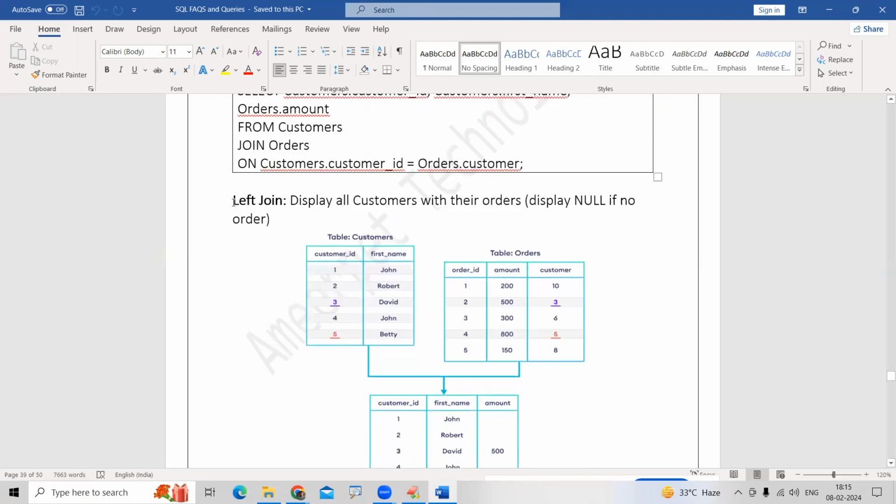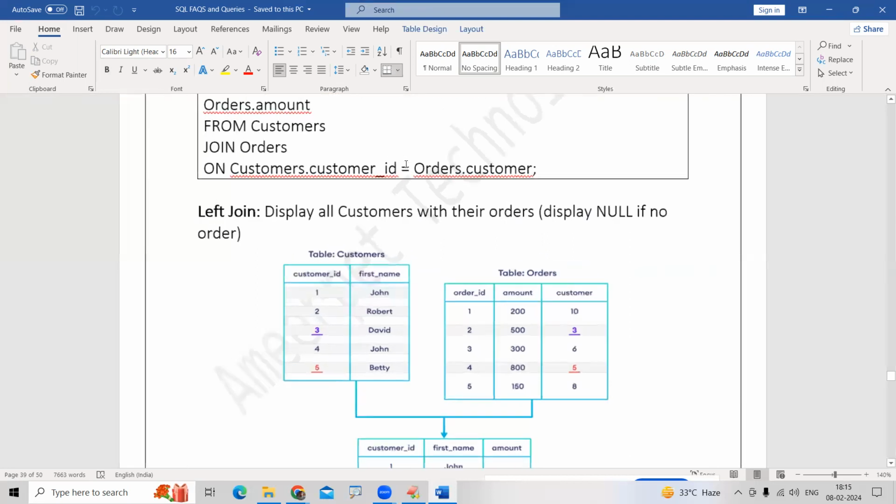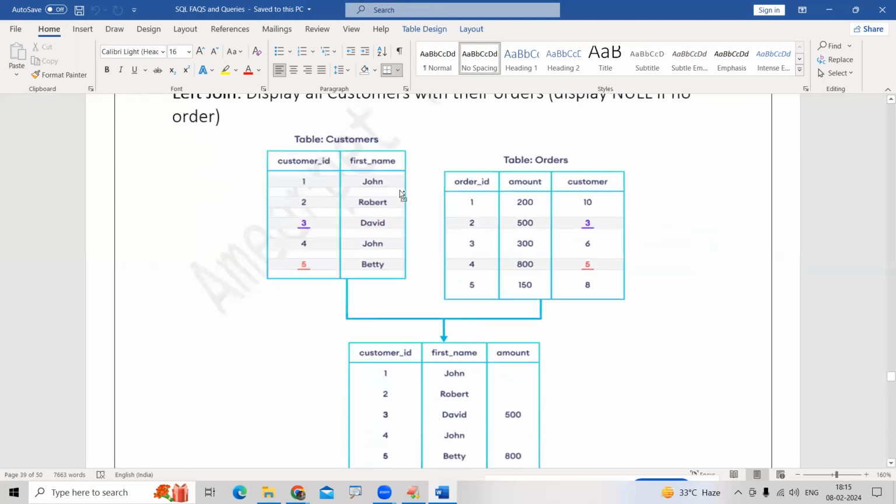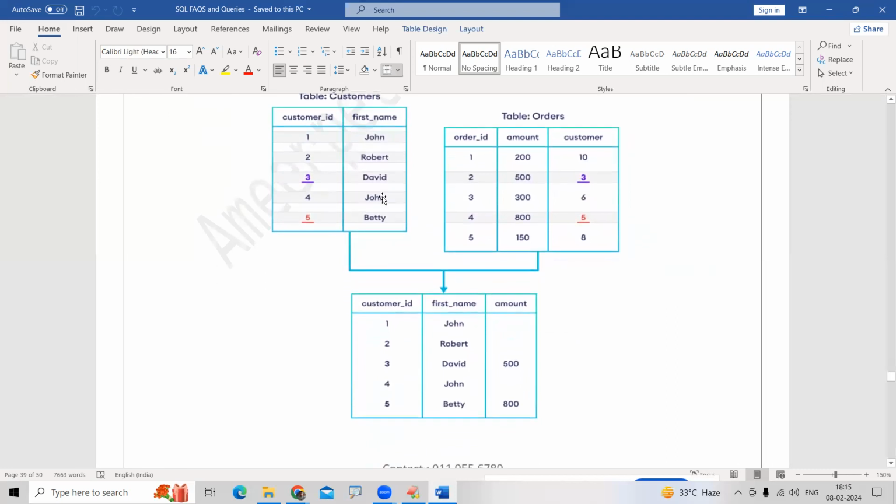Now, what is that left join? That is a normal join. Join means just join. Left join means what? All you need to add here is left. That's all. What is the difference? Simple difference. What is the left table and what is the right table?